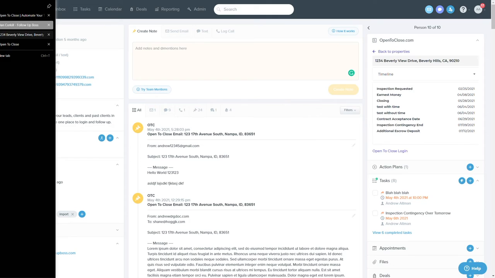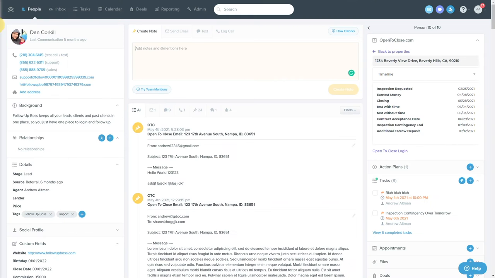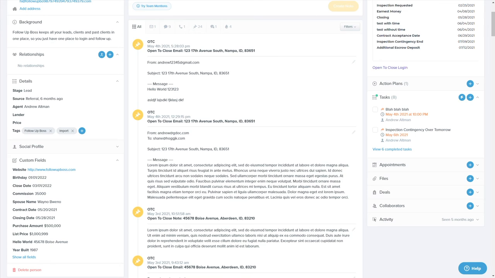Let me pop back over to Open to Close. Okay, so we have text, notes, and then also we have field data. So emails, text, and notes are all going to be in that same location over in Follow Up Boss. They're all going to come in here. They're all going to come under a note. This is to not confuse the agent. The agent's emails that they send out from Follow Up Boss are going to come up as emails, but the emails coming from Open to Close are going to come up as notes, so you can distinguish between those.